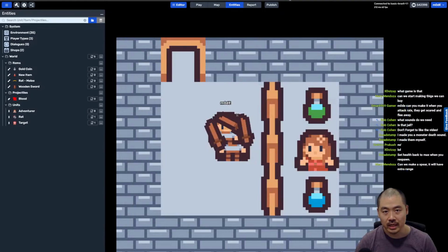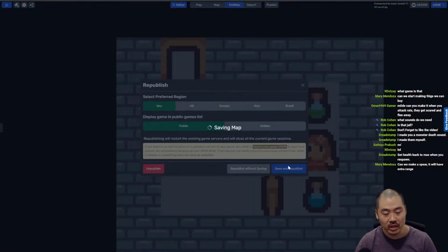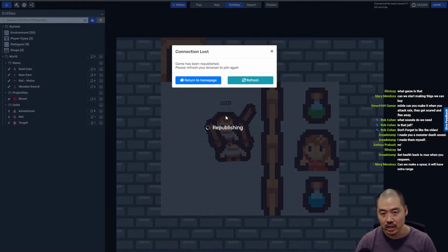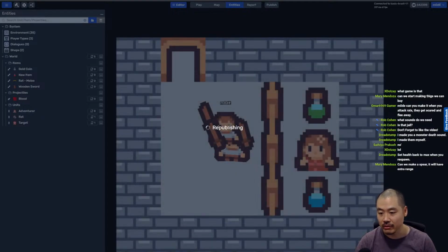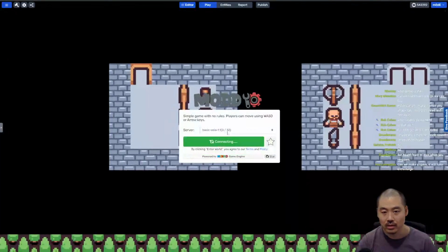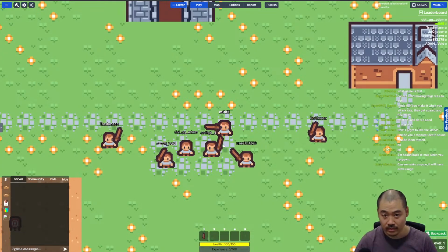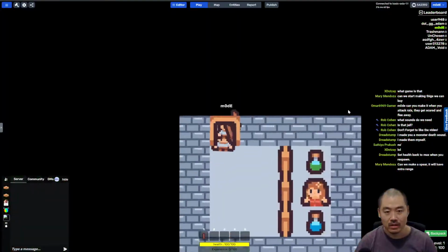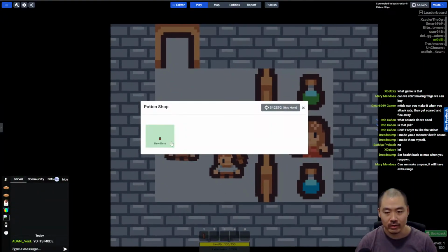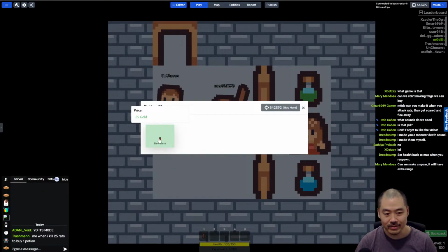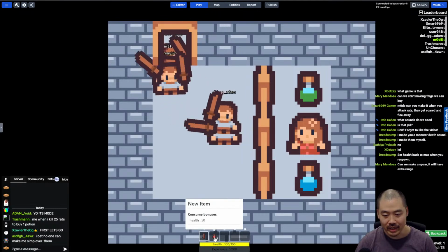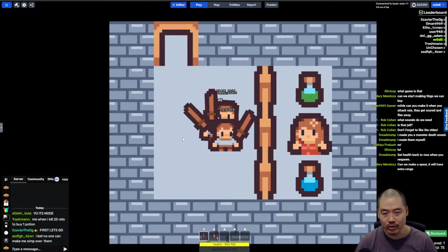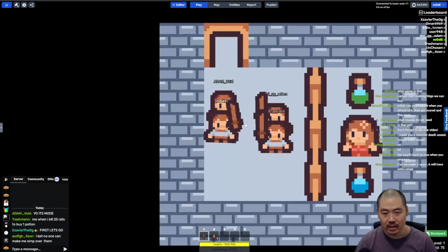Okay, all right, guys. Let's just republish the game and see if you can purchase the potion from the shop now. All right, so we got a bunch of people in the game. Potion shop. Right click or spacebar. Oh, look at that, I can buy the new item. And I bought it and it's showing in my inventory right now. It says new item, so I'll have to fix that.